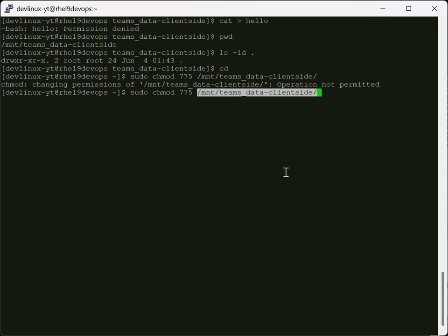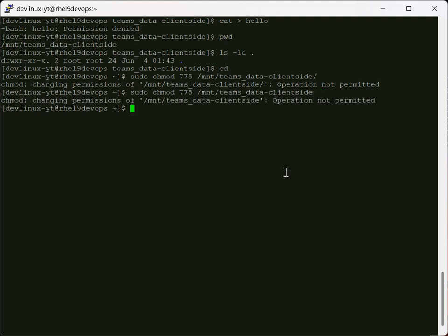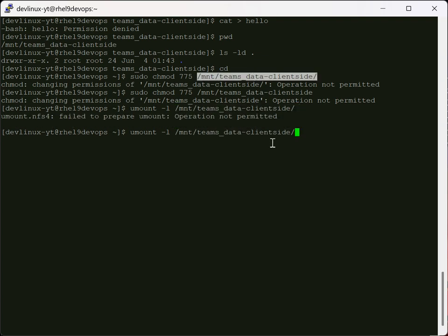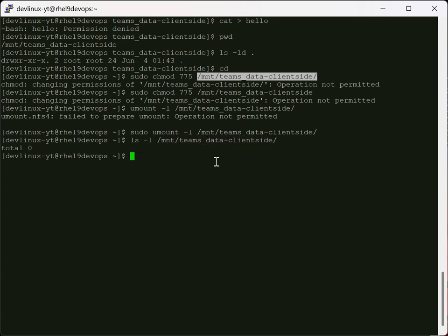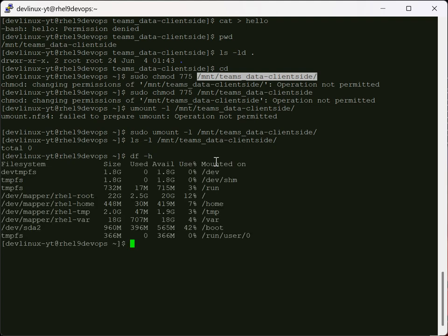Tell me why we cannot do it, guys. It's a mounted file system. You need to first unmount it. For unmount, use sudo. Why do I need to use sudo here? Because I'm not logged in as root. Now we have unmounted it successfully and we can check it. There is nothing inside this directory now, and the df command will also not show you any NFS mount here.